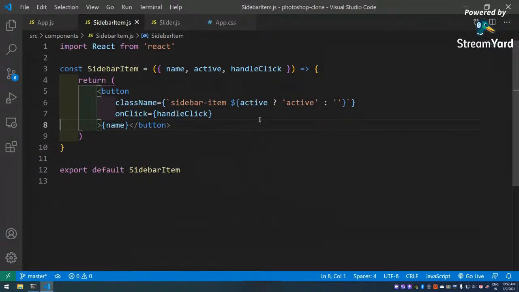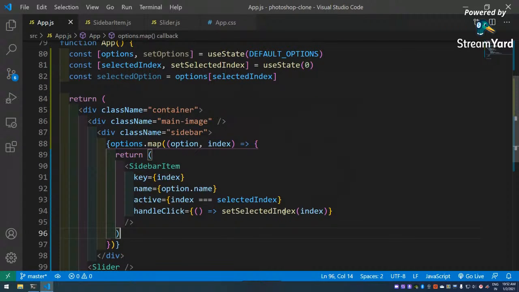And from here, see, I'm passing a handleClick. So when I click on something, its index also gets passed. So I set selected index equal to the index. So what index gets passed?